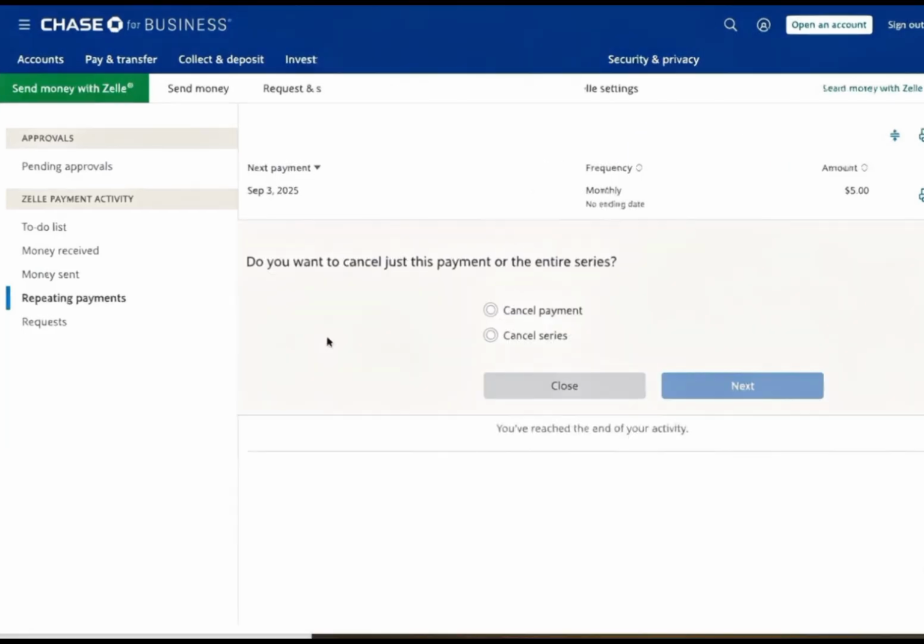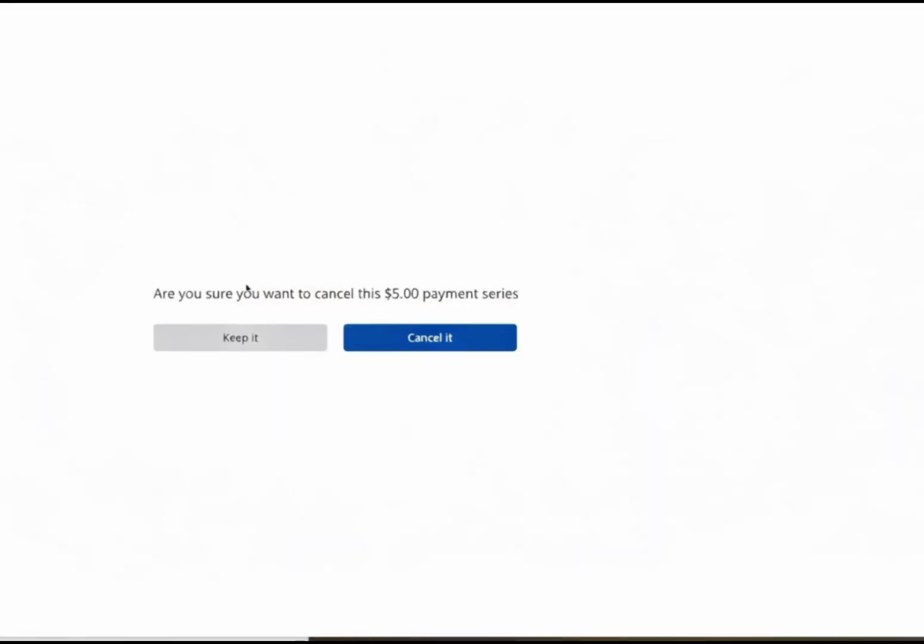A prompt will appear asking if you're sure you want to cancel this payment. Here, you'll need to choose Cancel Series. This option ensures that all future recurring payments associated with this series are stopped. It's an important step, as simply canceling one instance might not stop the entire series.